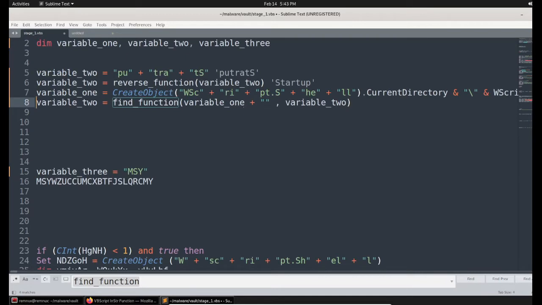So after removing that, I can see the clear view of the find function. The find function has two arguments, the argument before the comma and the argument after the comma. The argument before the comma is simply appended with an empty string, so it does nothing. Just for confusing the malware analysts and the antivirus engine, they did some obfuscation. So this is what it is. Variable one and variable two, and they are doing some find function.